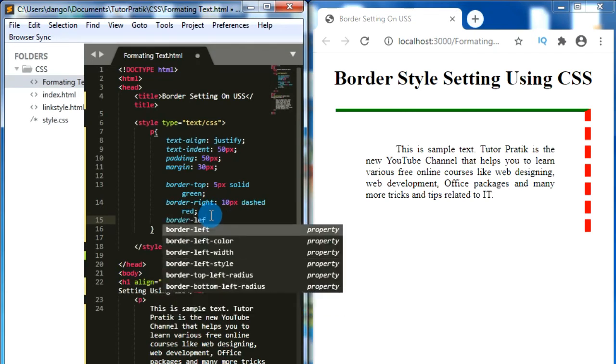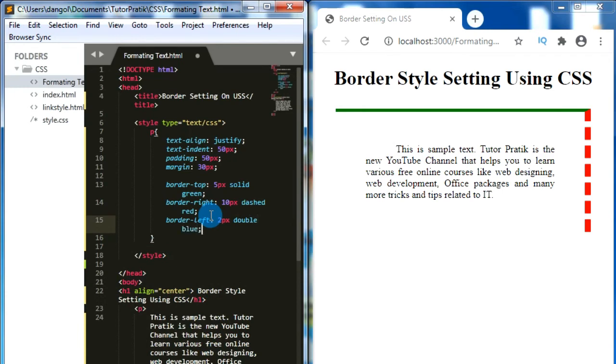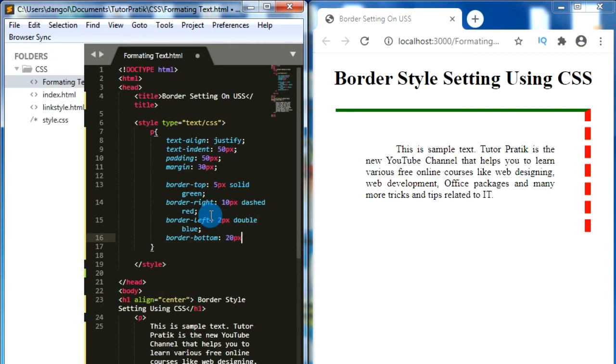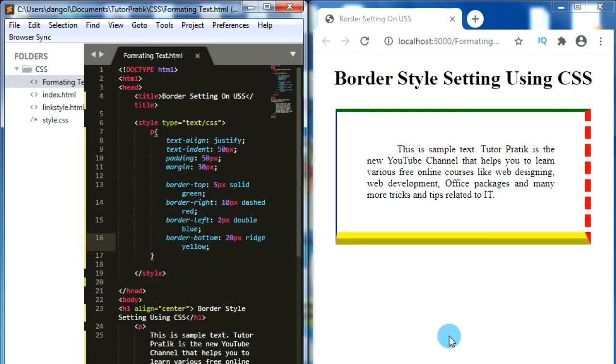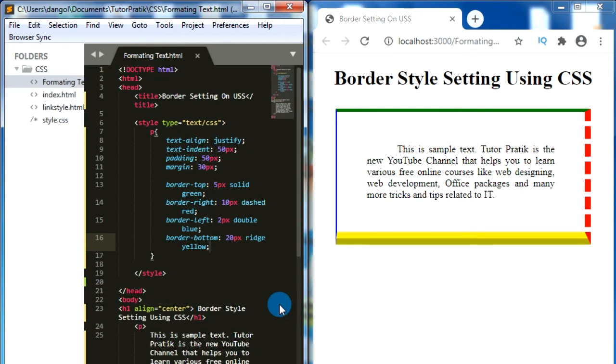Border-left 2 pixel double blue. Border-bottom 20 pixel raised yellow. Here we can see that we have a border of all direction with different values and different styles. In this way, we can design our border styles for our text blocks or any body elements by using these CSS border properties.